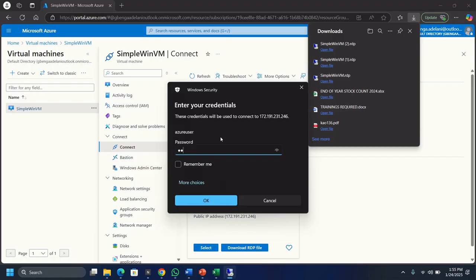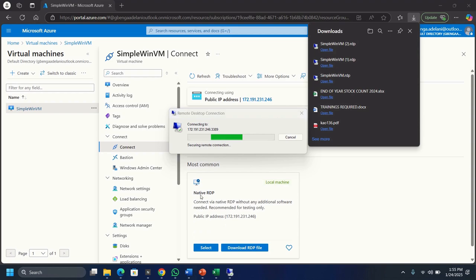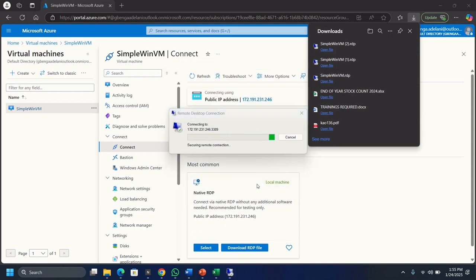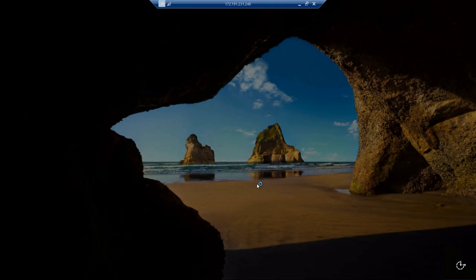So I will use PA$W0RD. That's the password. And confirm. Yeah, then 1234. So I'll click OK. And you can see I now have access to the virtual machine remotely. I can connect to the virtual machine now remotely. So this is the virtual machine.